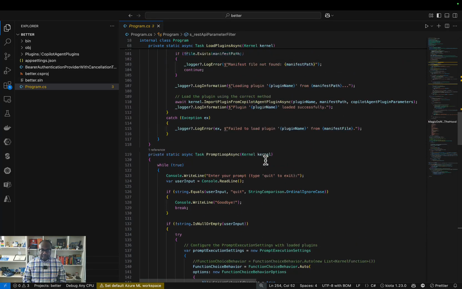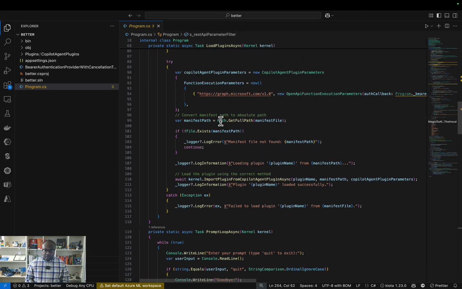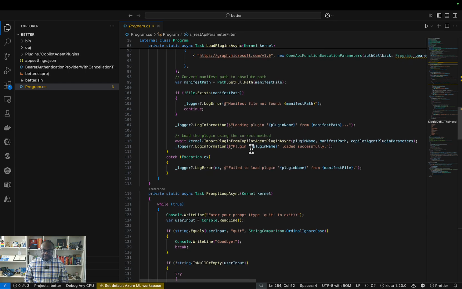Where is that? Yeah, it's coming up. Okay, so now that we've done all of that, we load everything and give you a message telling you that everything's done, all the plugins are loaded, and then we do an await kernel.ImportPluginFromCopilotAgentPluginAsync. This is the extension method we've created in Semantic Kernel that allows this to all work.